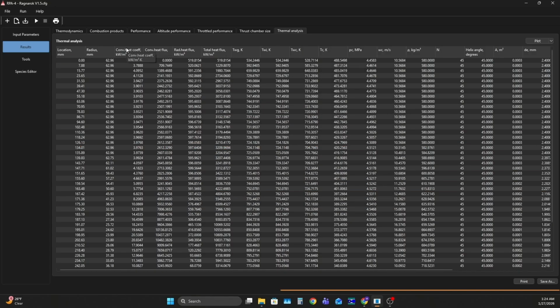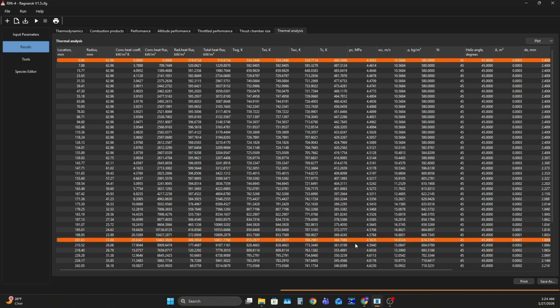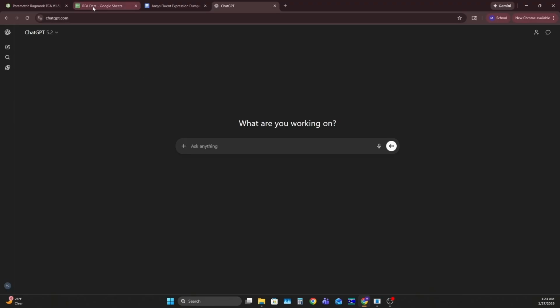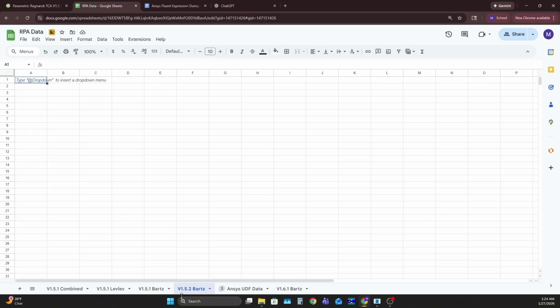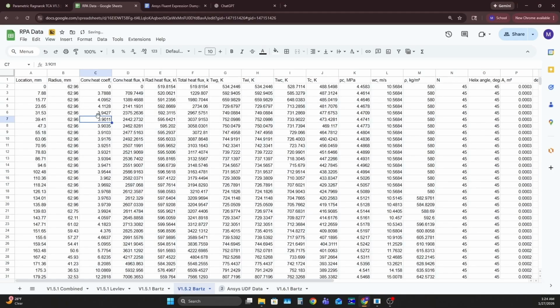So the first thing we're going to want to do with this data is take it and copy it into a new spreadsheet that we can manipulate. So we can go over here to the RPA data spreadsheet. This is a new one that I made called V1.5.2 BARTs. We can paste all of this data here.